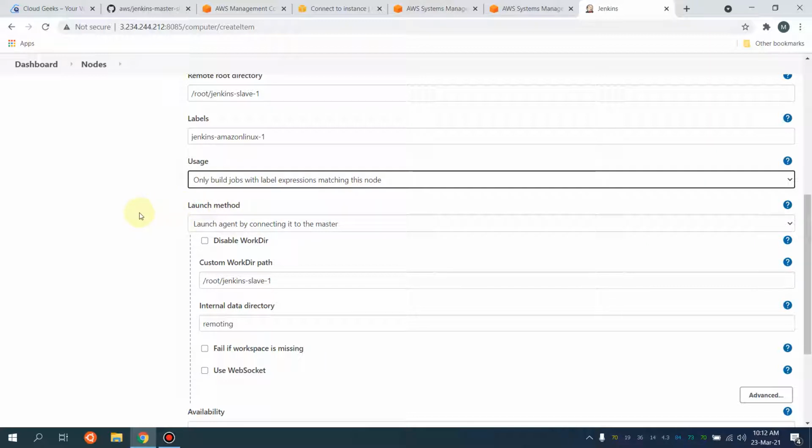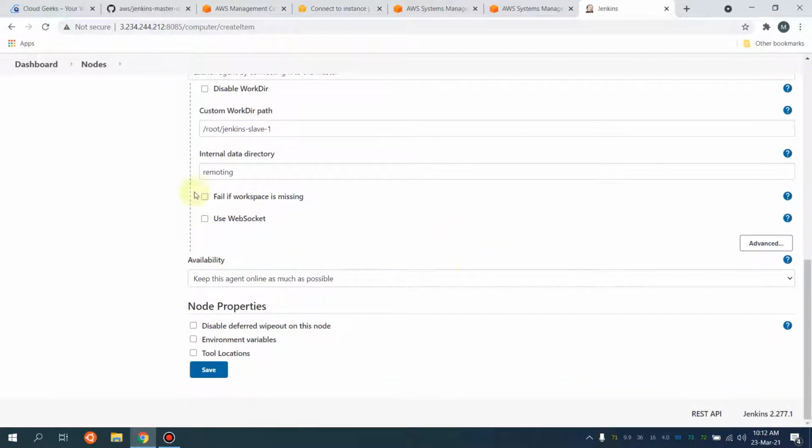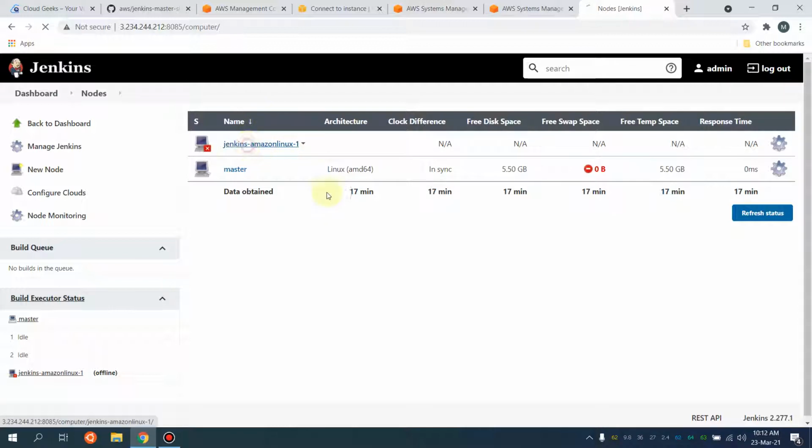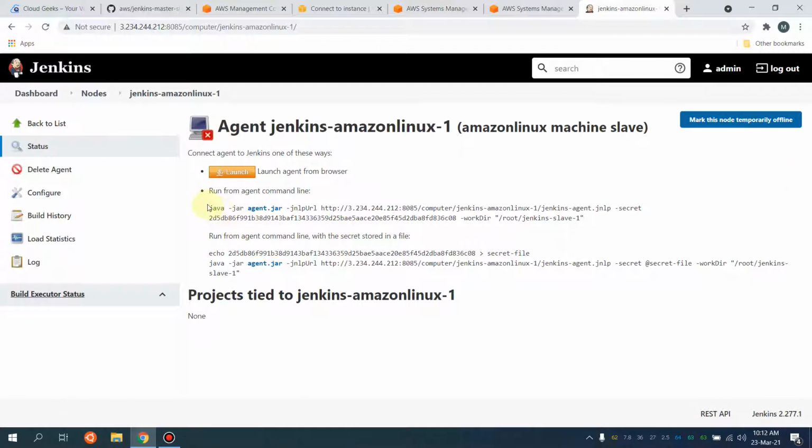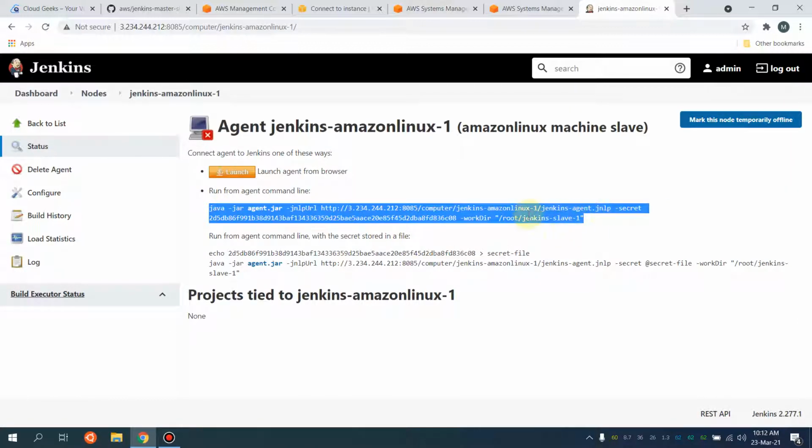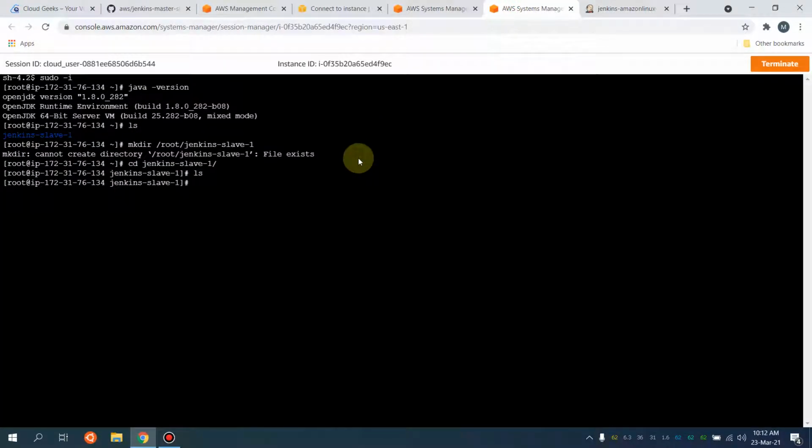If I want to build some job with a different operating system or on a different node, I can simply select that particular option. So this part is done. I'm going to save it. Now if I click here, I simply need to copy this command and paste it on my machine. It is going to give me an error.